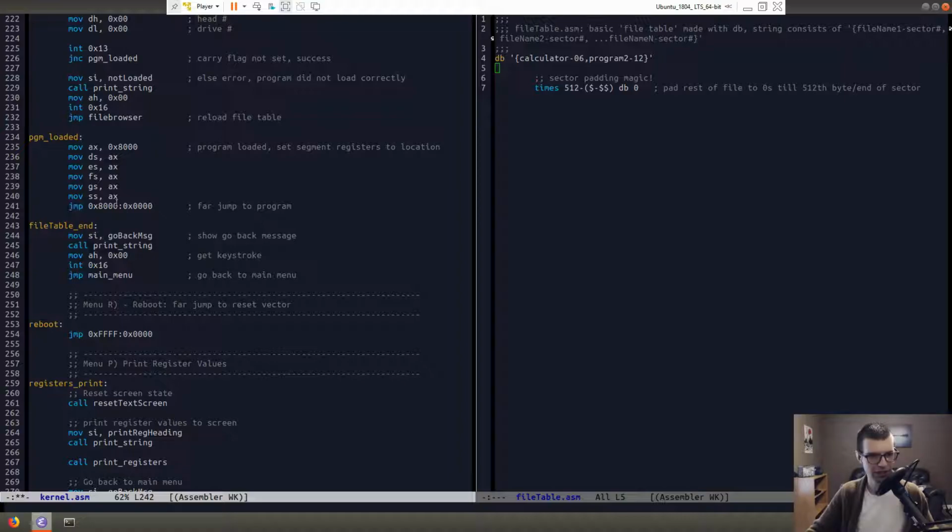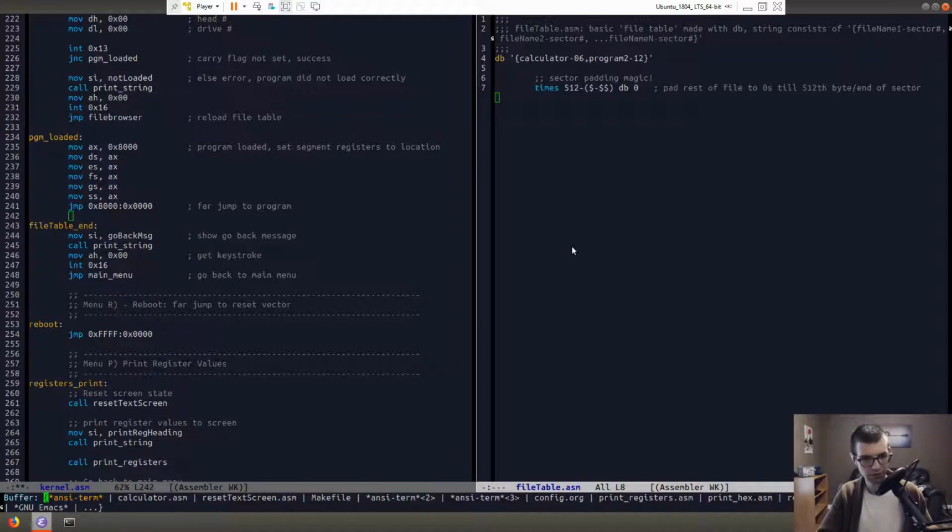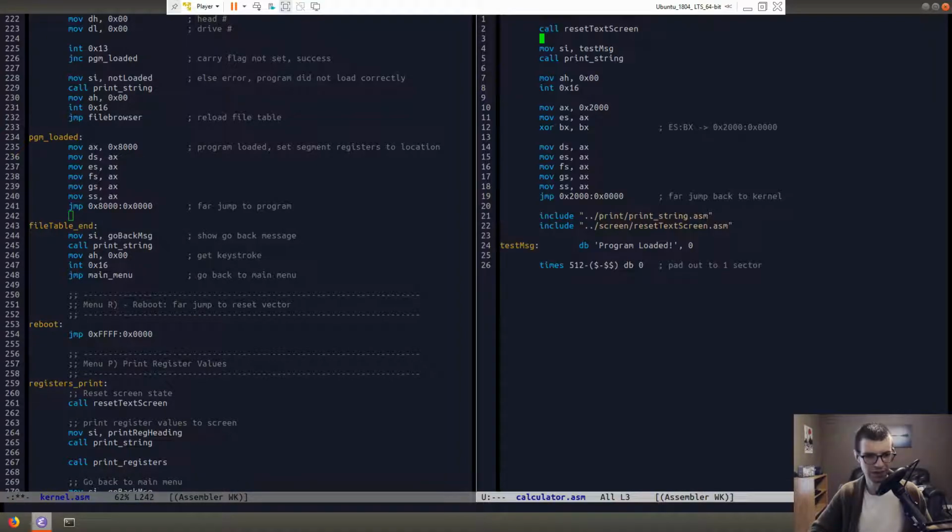And after that, it's whatever your program does. So I have set up a basic program. In my calculator program, I have to include these files again because they're not pointed to in memory. It can't see them, so I have to include them again in whatever program I want to use them. So for the calculator that I'm loading, which doesn't do anything, all it does is reset the screen and print our test message here that I set up.